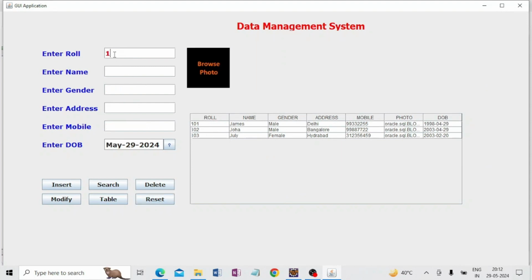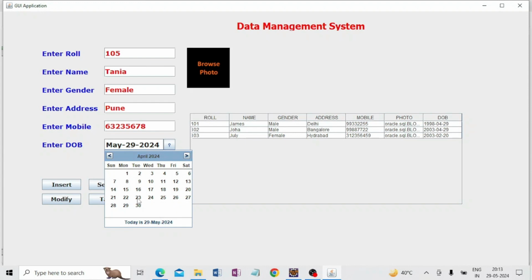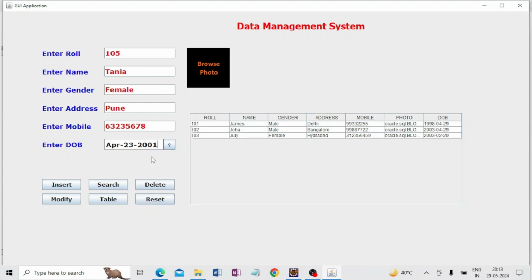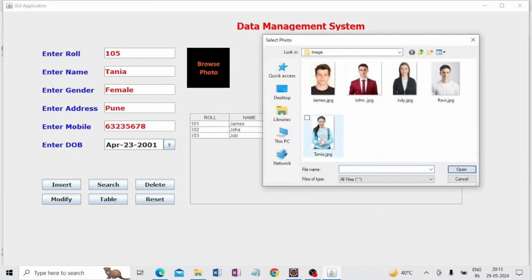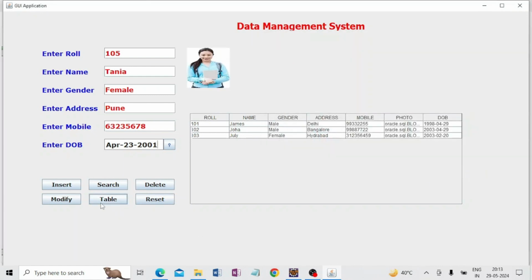And I am going to put one more data, 105. Name is Tania, female, address is Pune, mobile is 63235678, and her date of birth is April 23, 2001, and photo, okay, and insert, record saved successfully.